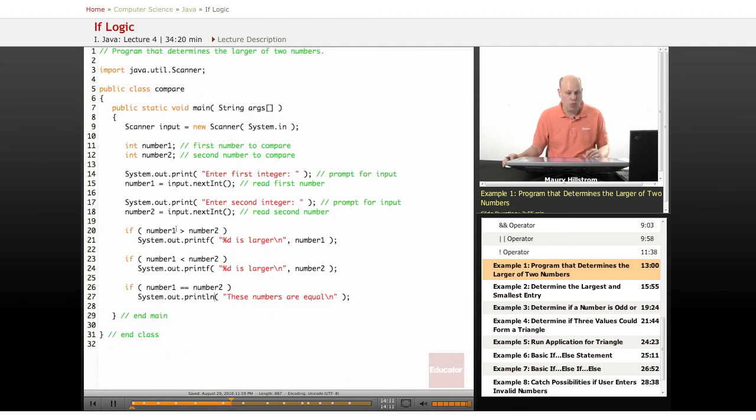We say if number 1 is greater than number 2, then we system out to the user that the first number is greater than the second number. If the opposite is the case, if number 1 is less than number 2, then we're going to see that number 2 is designated as larger. Now what happens if the two numbers are equal? We say if number 1 and number 2 are equal, exactly equal, then we let the user know that those numbers are equal. All right, let's see how this runs.